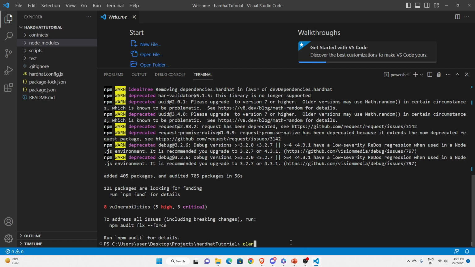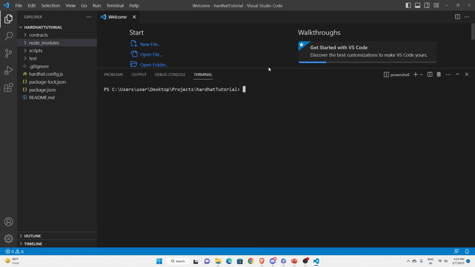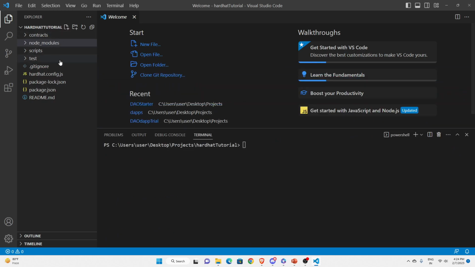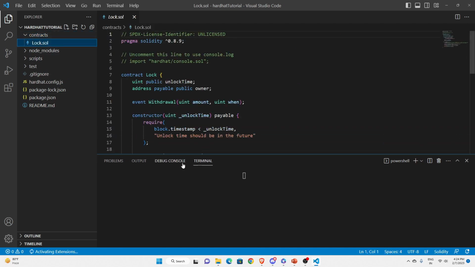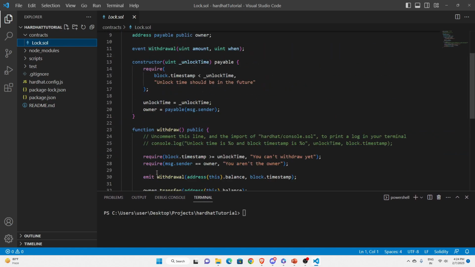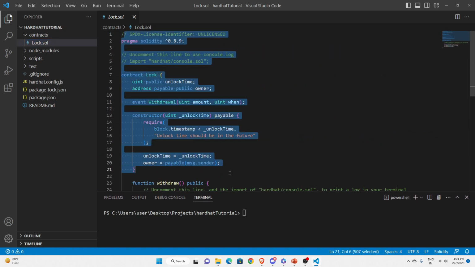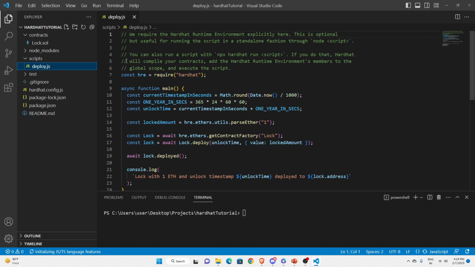Let us clear this for now. And now on the left-hand side, you will see so many different folders. The first folder is your contracts folder, where you are going to have your Solidity smart contract. In the case of Hardhat, they have provided us with this demo smart contract, which is already provided by Hardhat. This is good. And then we have the scripts folder, and inside this scripts folder, we will have our deployment script.